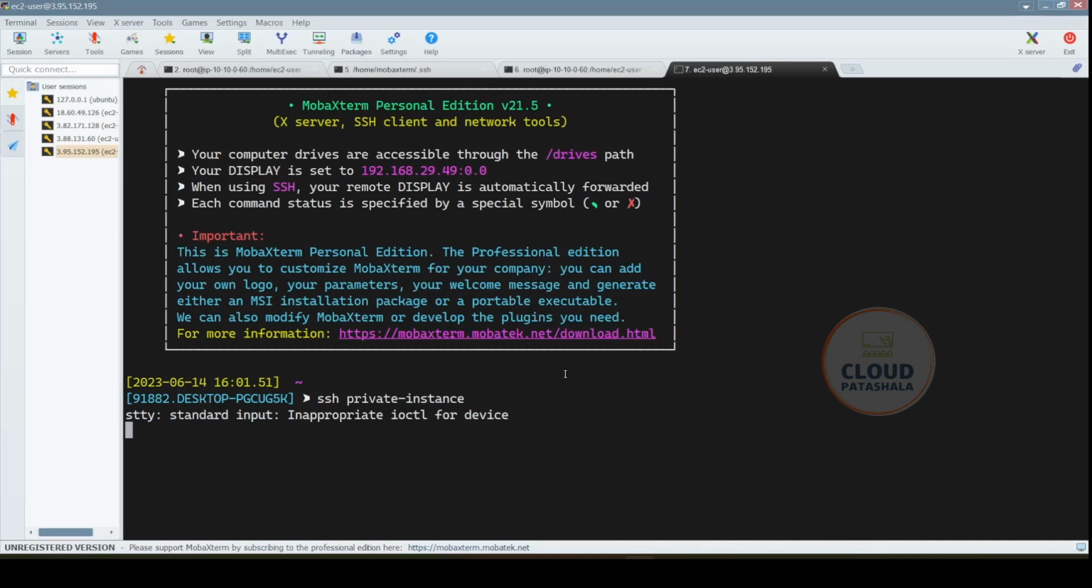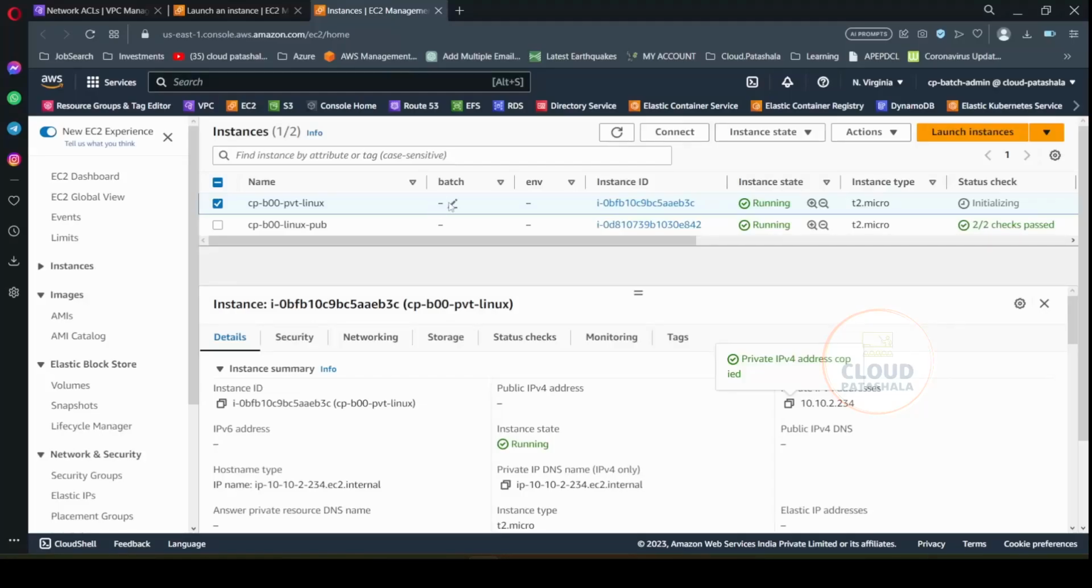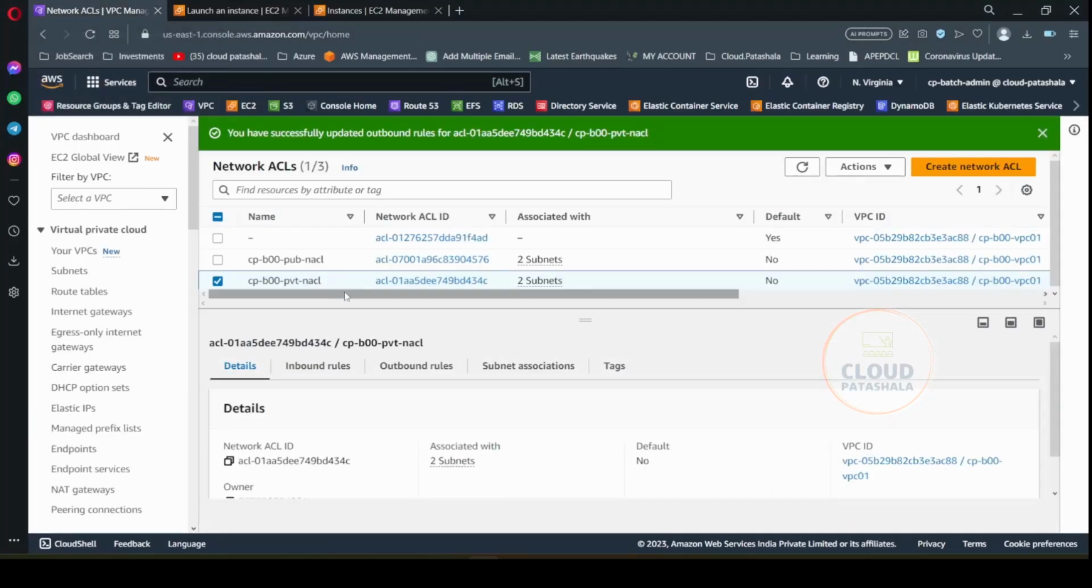Now we would have to see if we are allowed into the SSH or not. If not, then we would have to troubleshoot our way down to see which firewall rule is not enabled to allow us the setup. So as you see, we are not able to SSH into the server. So let's quickly go into our NACLs and see what exactly is happening.